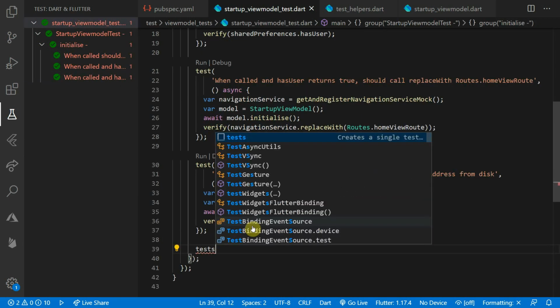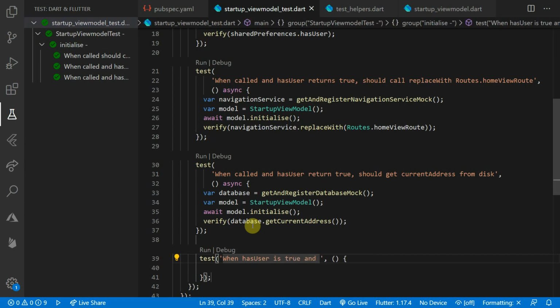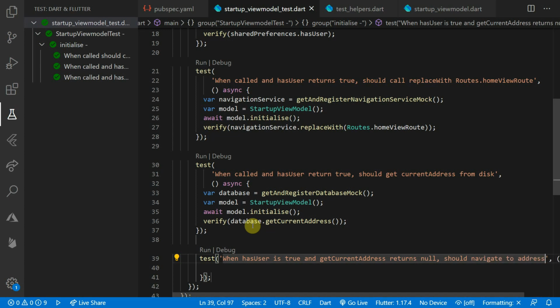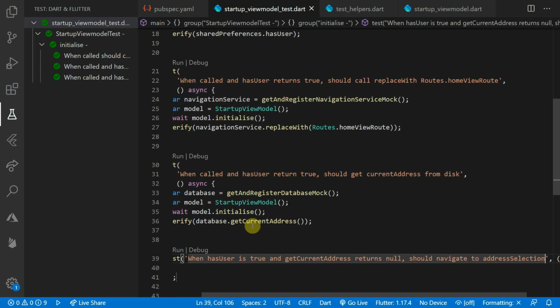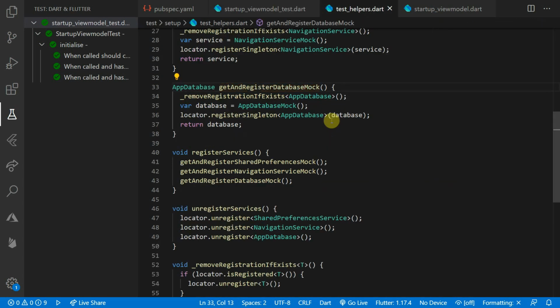Then we can use the test snippet again and write the next use case for the business logic. This will be when has user is true and get current address returns null. We should call replace with and pass in the address selection view route to the navigation service. This will require us to modify the response of the get current address function call on the database mock.